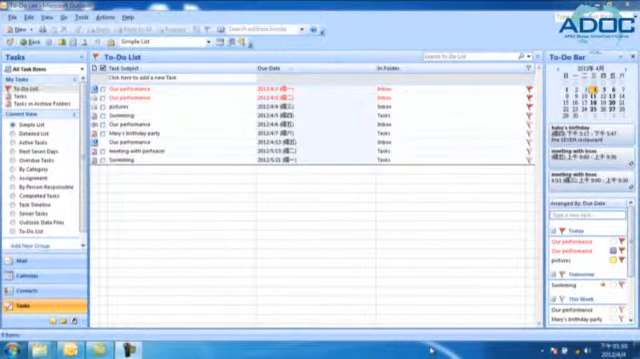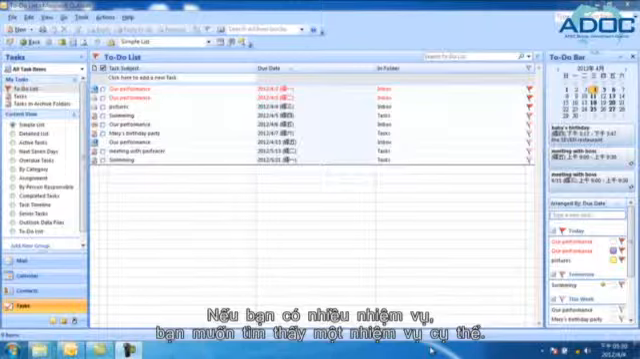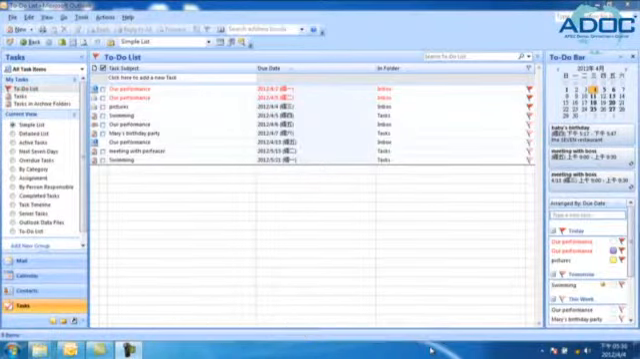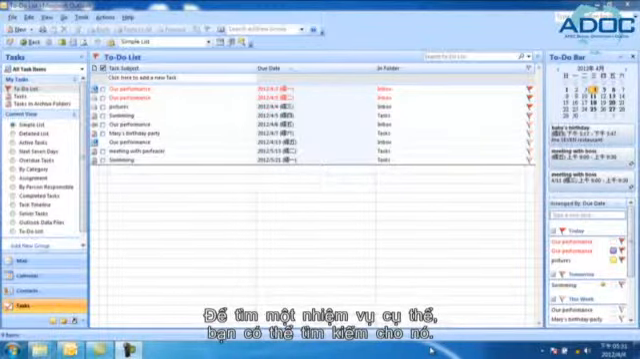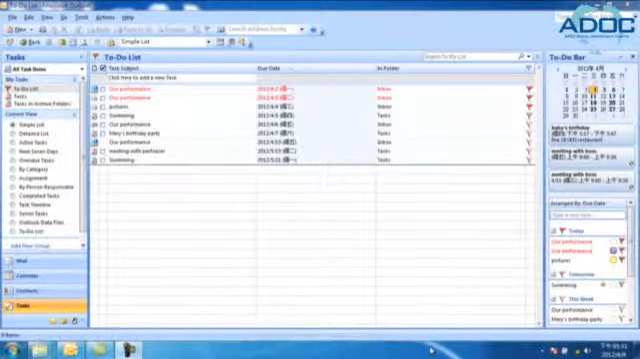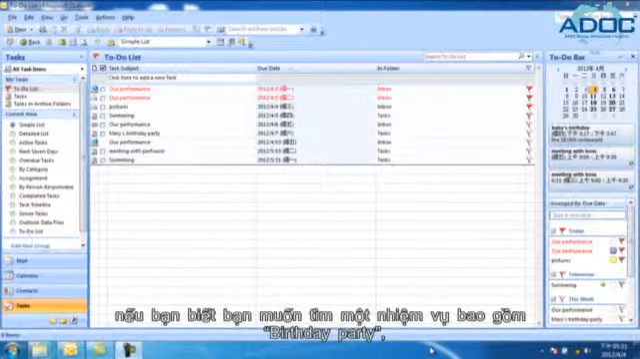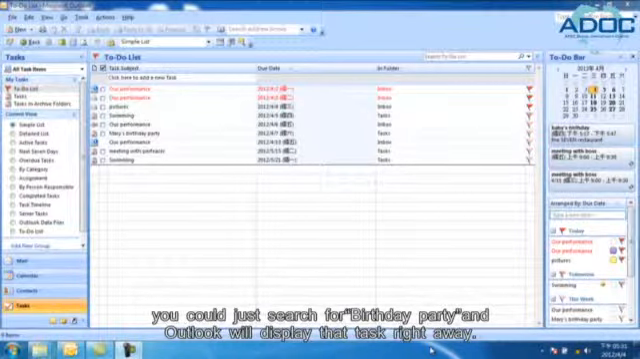Searching tasks. If you have a lot of tasks, you may want to find a particular one. To find a particular task, you can search for it. That way, if you know you want to find a task involving birthday party, you could just search for birthday party. And Outlook will display that task right away.